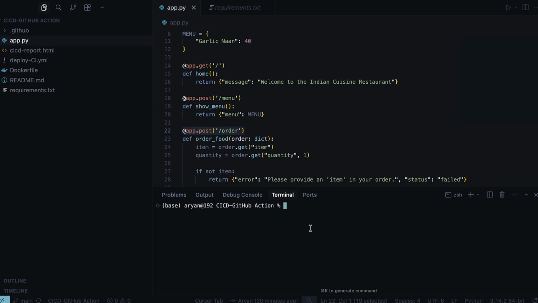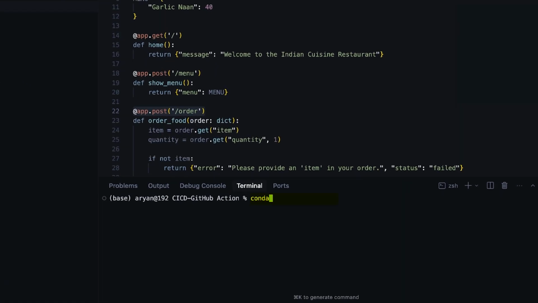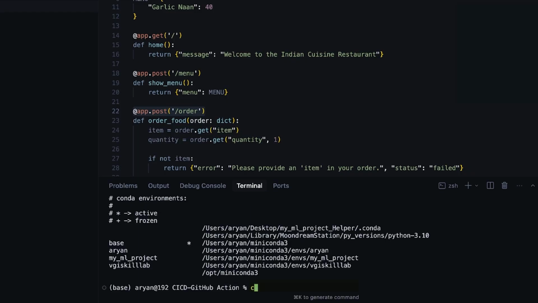So now what is the number one step that I will do? I am just going to use conda to activate my environment. I have already activated the environment. I will just say conda activate and then let's say my ML project.